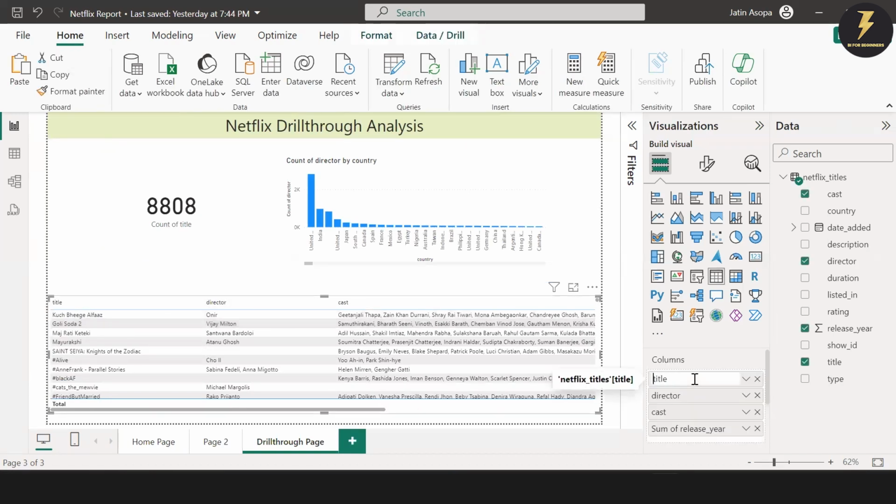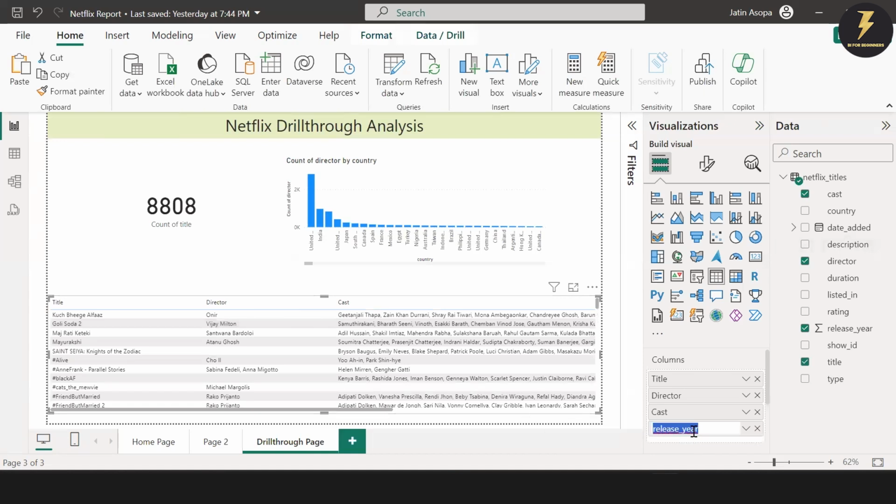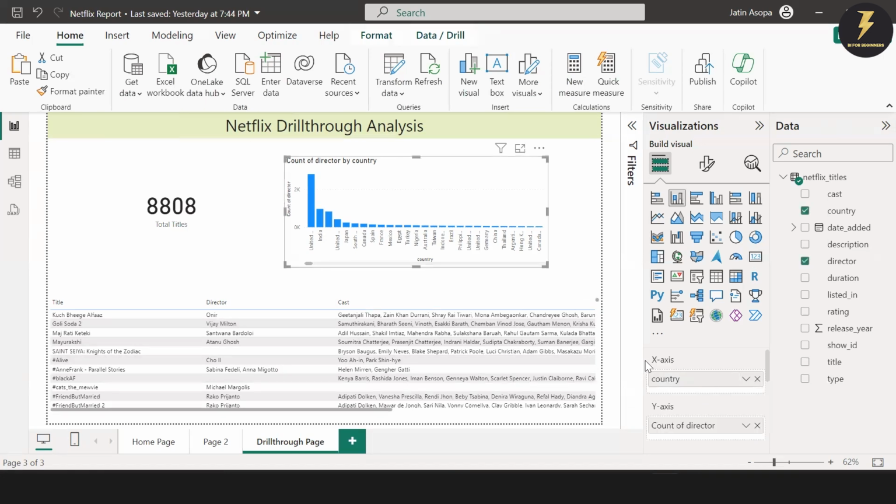I'm just going to rename a few of these. Yeah, this shouldn't be sum of release here. We're going to make this don't summarize and just make this release here. Okay, this is fine. Just write total titles, and here it's going to be country, and so I'm just going to call it directors by country.